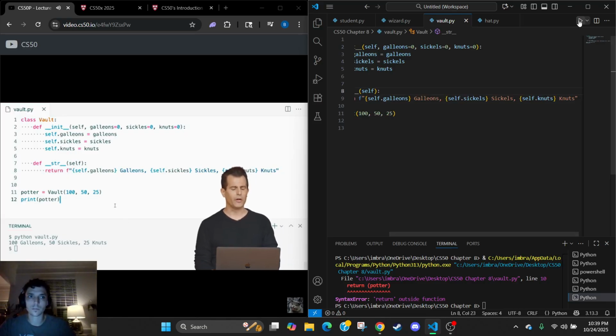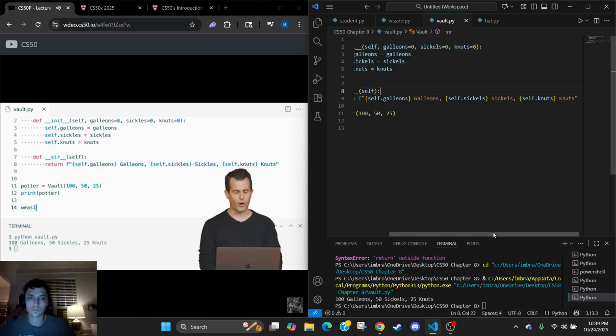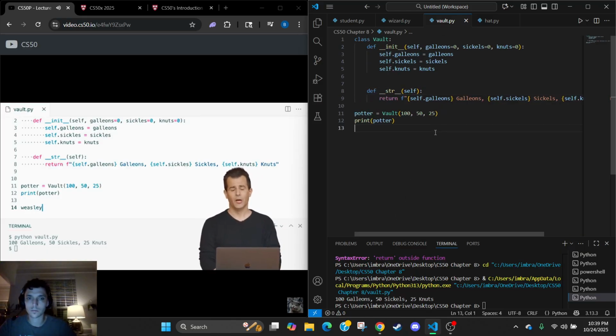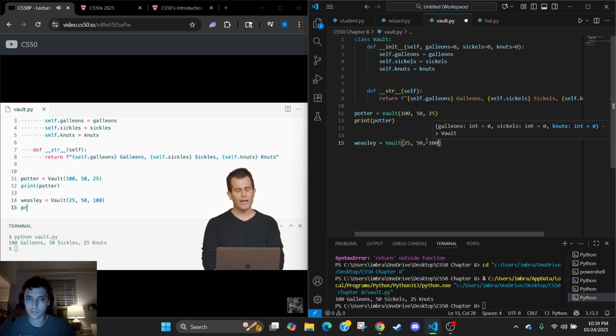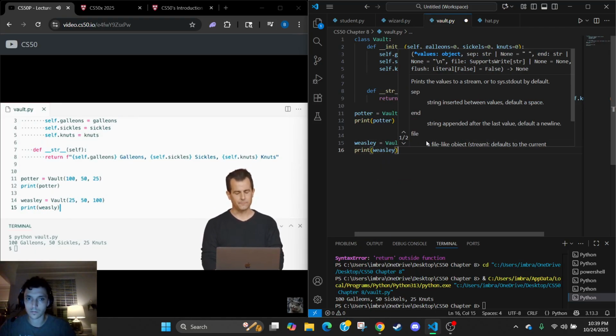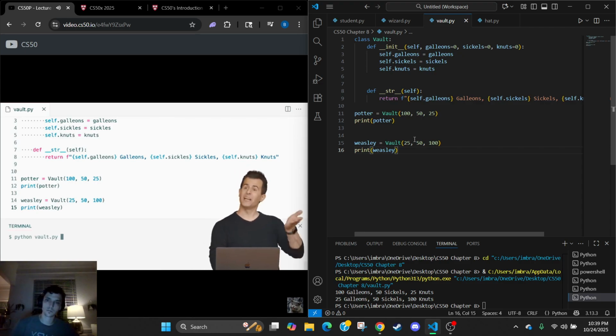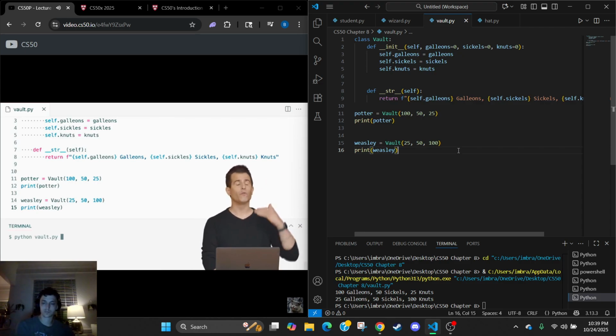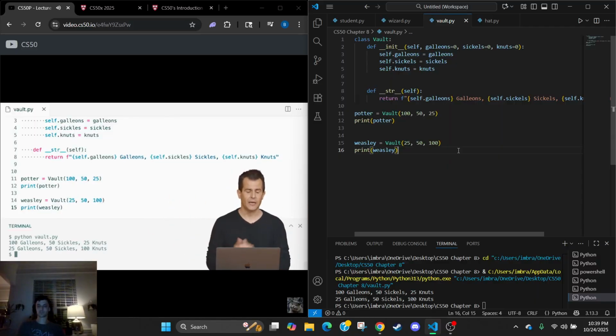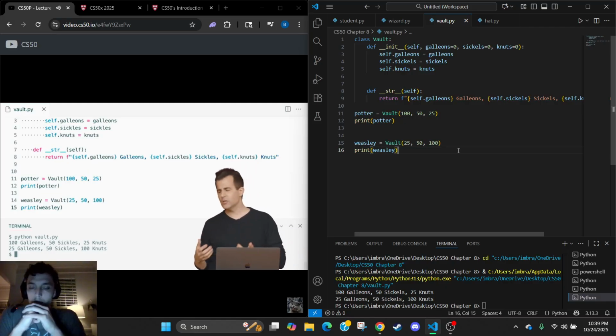All right, well, let's do one thing more here. Below that, let's go ahead and define a Weasley variable. And Ron never seemed to have quite as much money in the vault as did Harry. So let's say that the Weasley vault will have 25, 50, and 100. So I'll just reverse the order of those denominations rather than Harry's 100, 50, 25. And now let me go ahead and print Weasley like this. And let's go ahead and clear my terminal window, run python vault.py. This time that __str__ method will be invoked twice, once for each of those vault objects. And we'll see indeed that the first one for Harry's got 100, 50, and 25 respectively, versus Ron's 25, 50, and 100 respectively.